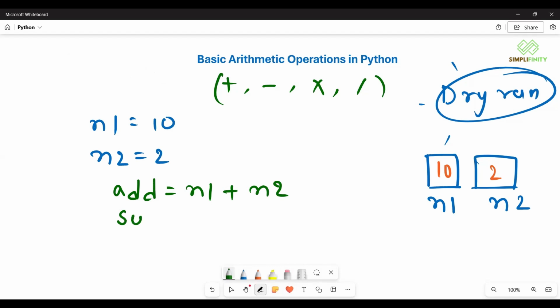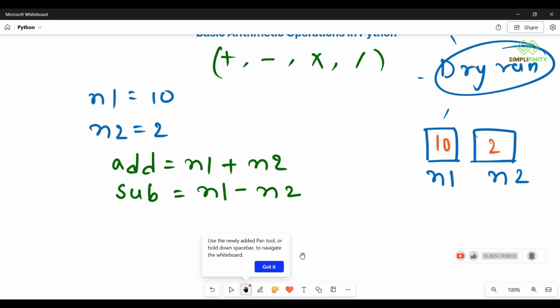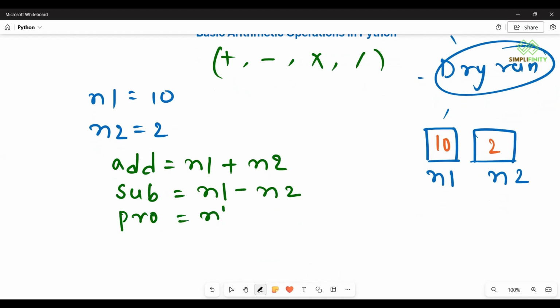So now let's see subtraction. We are going to subtract n2 from n1. Okay, next we have the product, that is multiplication. So we'll get the product of n1 and n2. And next is division.